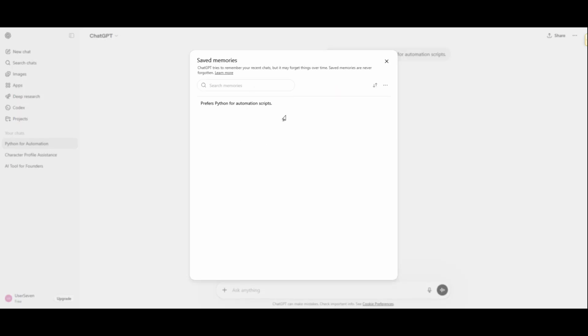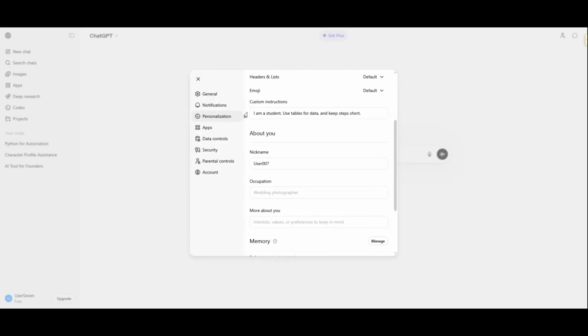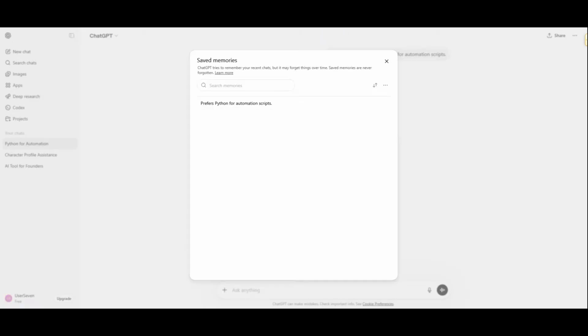So to quickly recap, if you want to train ChatGPT to improve outputs, first set your custom instructions by going to your profile icon, then Personalization, then Custom Instructions. Add who you are and how you want responses to look. Then enable memory in settings under Personalization, and teach ChatGPT your preferences naturally through conversation. Over time, this can dramatically improve the quality of the responses you get.